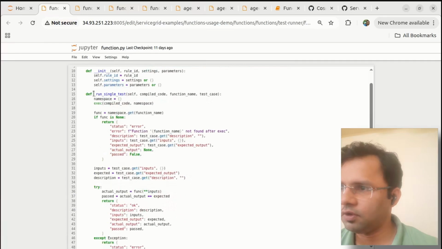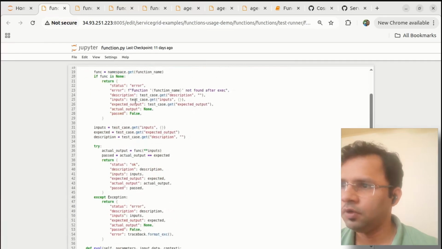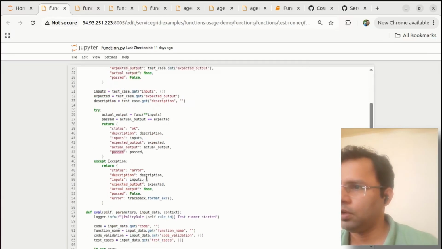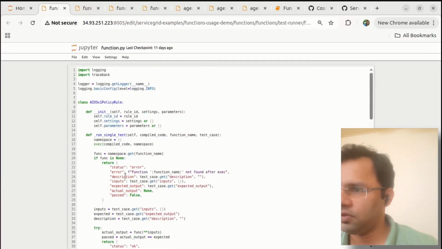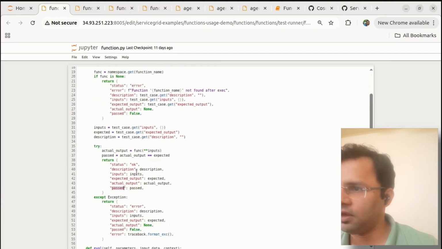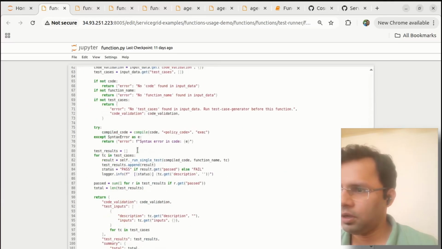The run test case is present here. So if the test passes, we will say test status is okay, with description, inputs, expected output and actual output. Expected output is given from the previous stage, the actual output is from this particular stage, and also whether it is passed or not. So we have status error and status okay. If something is missing, then we will get status errors. So that will be clubbed now.